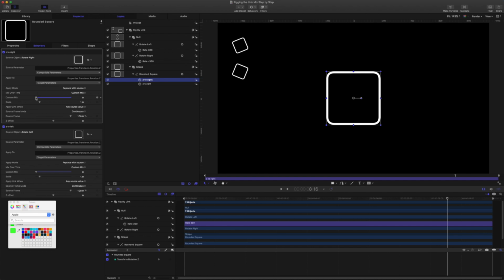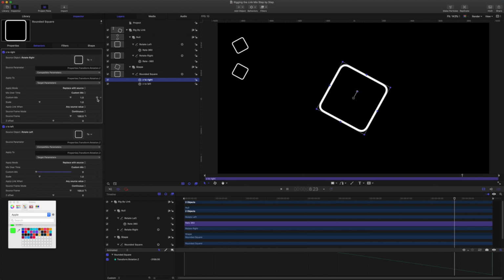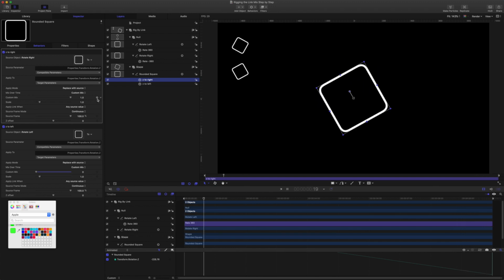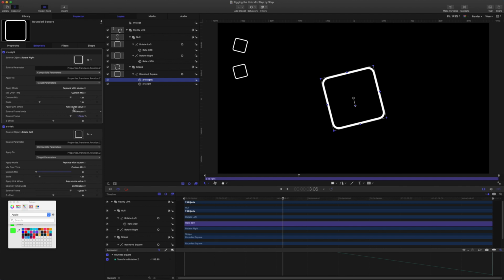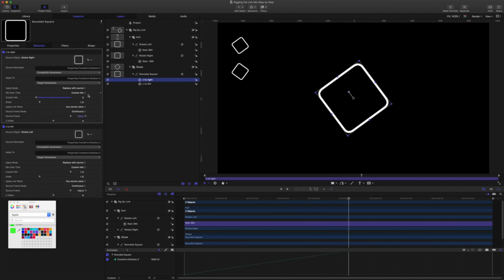And let's turn that custom mix up to 1. So now it's animating to the right. And if I turn off this mix and turn that mix back on, now it's animating to the left. So what we want to do is create a switchboard to turn these mixes on and off so that they alternate, and we'll do that by adding it to a pop-up.